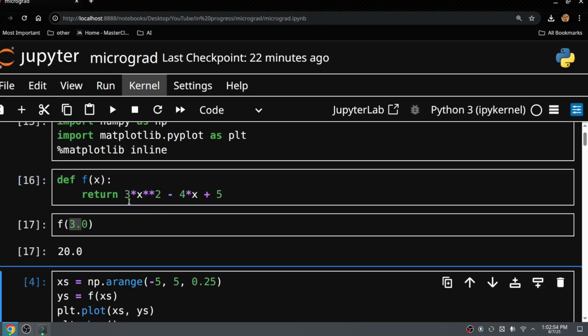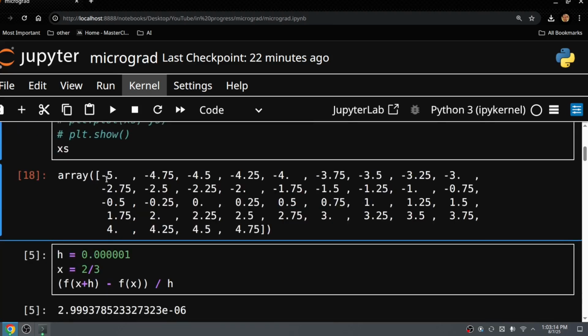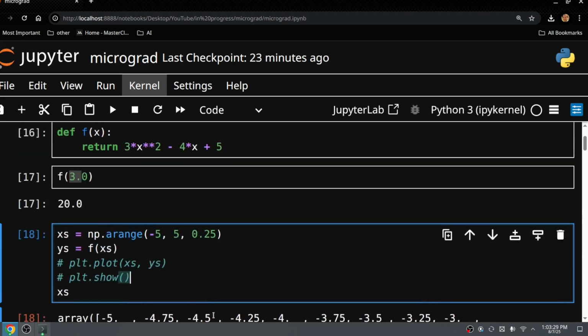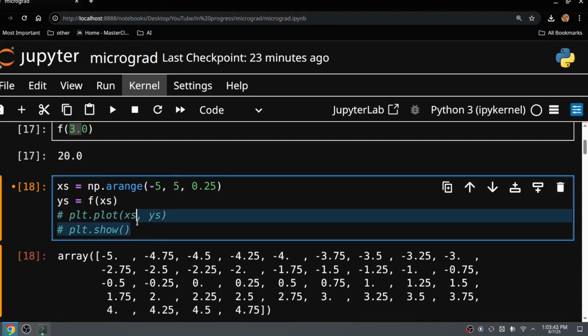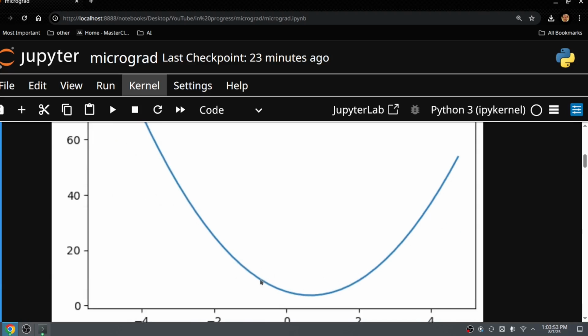So what I'll do is go down here next, and this will create numbers from -5 to 5 in steps of 0.25. So it's -5, and then you add 0.25 to that, which is -4.75, until it gets to 5. So that's what the x's are, and it passes each of those into this function. Okay, so now I'll uncomment and plot it on a graph. So as you can see, it looks like a parabola.